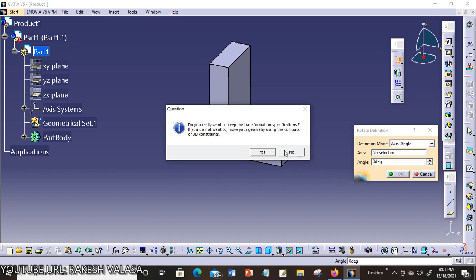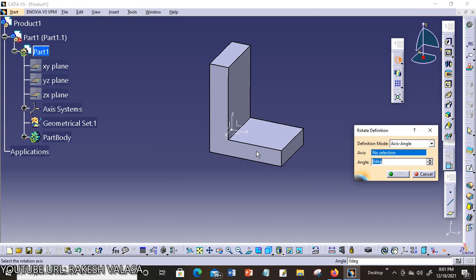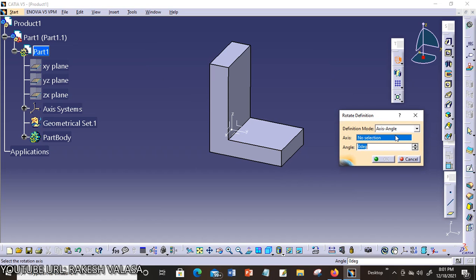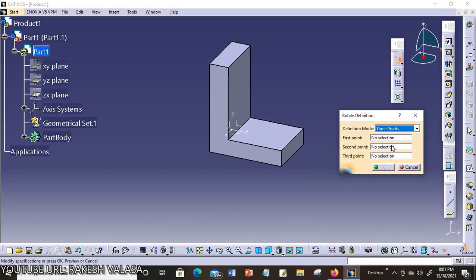Let us see the third option. Selecting the 3 points option allows you to select 3 points to define the rotation angle. Now you can choose the third option. Just click this definition mode drop down list. You can choose 3 points. Now the sub options are changed. It shows first point, second point, and third point. Now choose the first point. This is my first point.